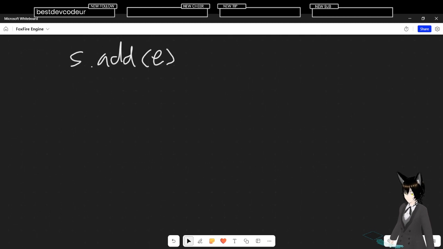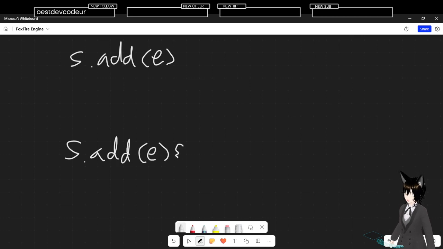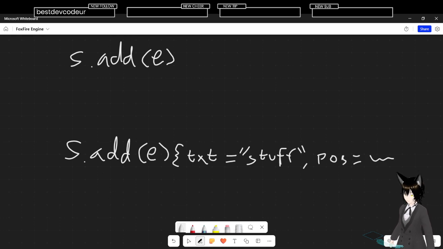Because effectively I would have like s dot add e, and then I'd want to do something like, you know, text equals stuff, you know, pause equals, you know, something, right? Something along those lines, or something similar to that, you know.